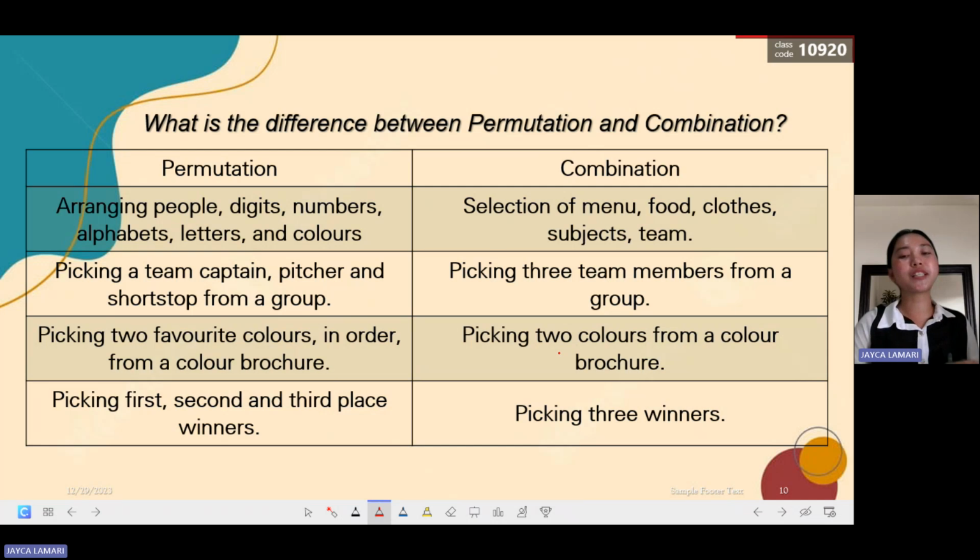When I say combination, you are simply selecting menu, food, subjects, team. Let's say, for example, you're just simply selecting the subjects you like. Some subjects you hated. So that's combination.